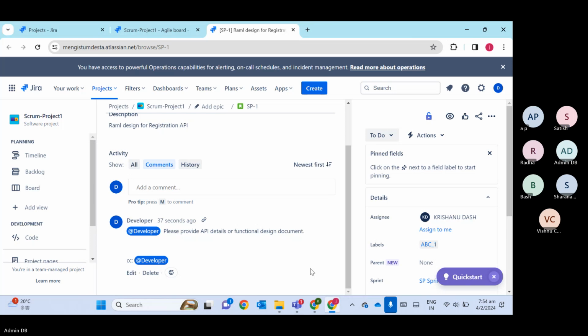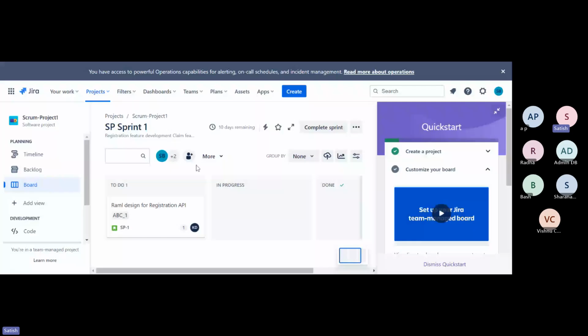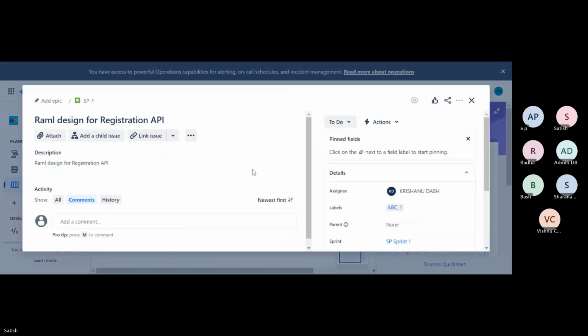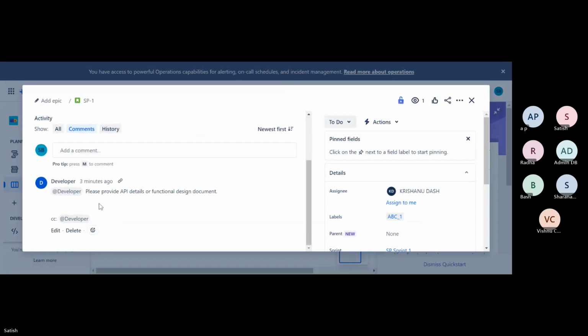I share my screen. See here, it is showing SP Sprint 1, ABC. Are you able to see the screen right now? Yes. Open this one. See here, Krishna Das. Okay, you cannot see it. Click on this design. Please provide the API detail or functional design document. Let us know, you wrote the comment. You have all the access, but your name is not coming in the organization. Why?